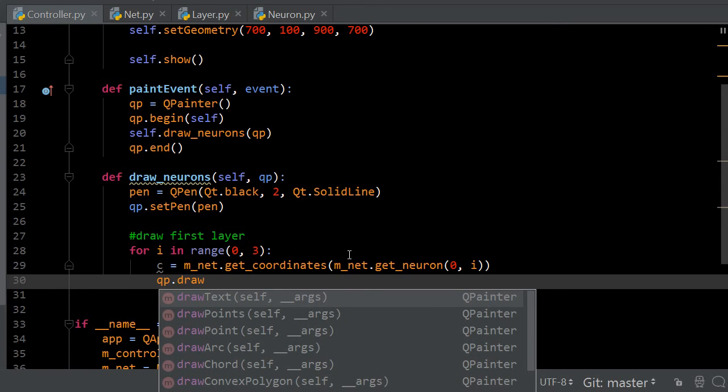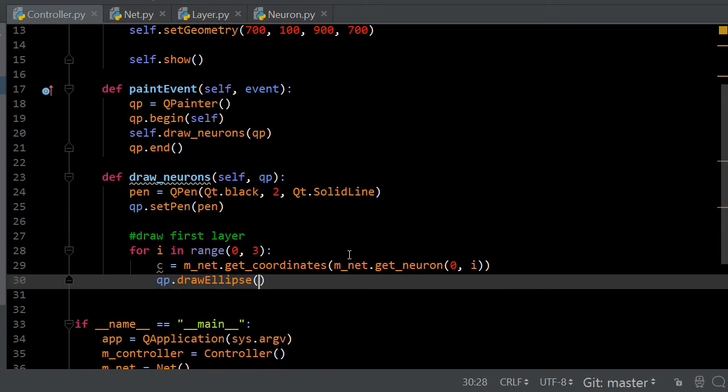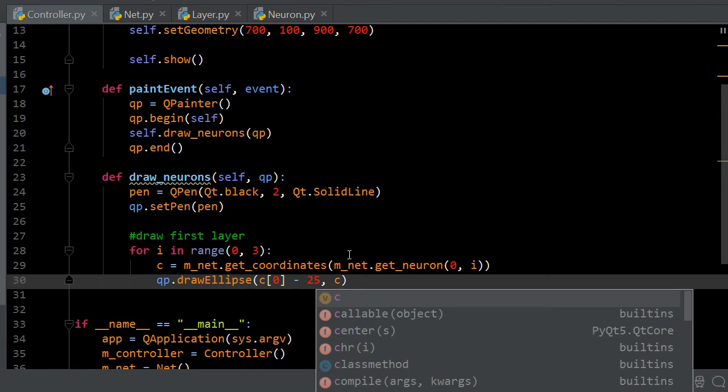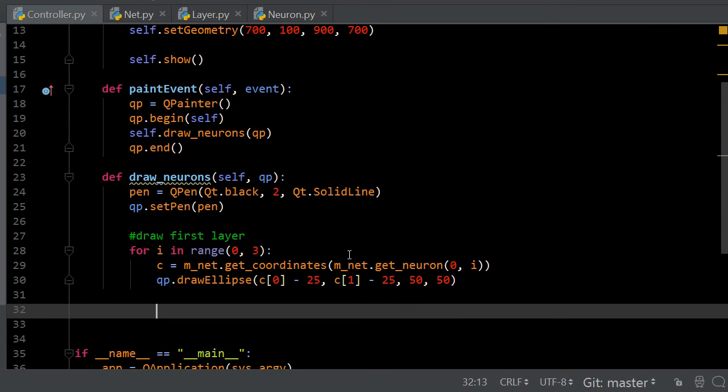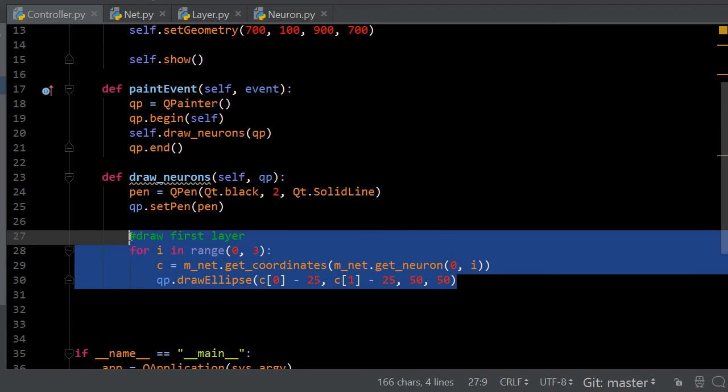So yeah, we can do that. And then we're going to take the coordinate, and we're going to draw an ellipse based on the coordinates, and yeah, we start by decrementing the x coordinate with 25 pixels, and then doing the same with the y coordinates, and then we're gonna have width 50 and height 50. So that was for the first layer, and then let's do the exact same thing for the second layer.